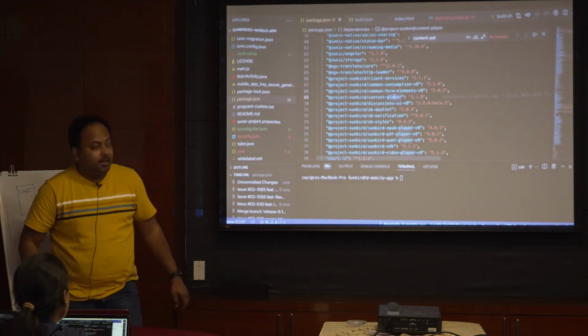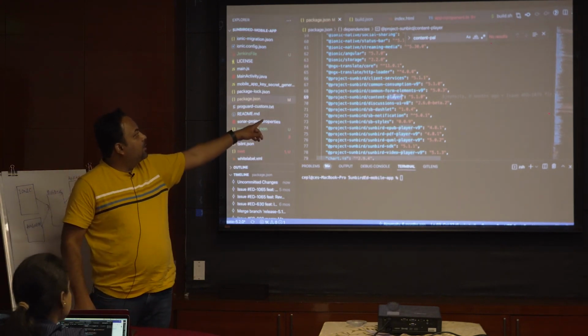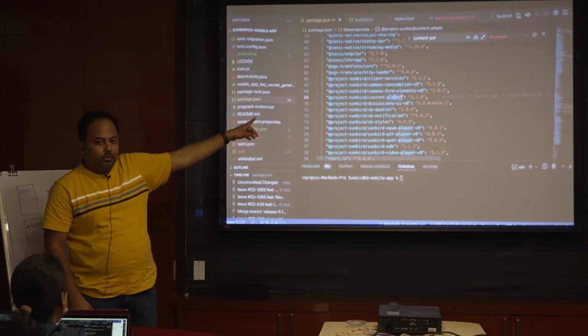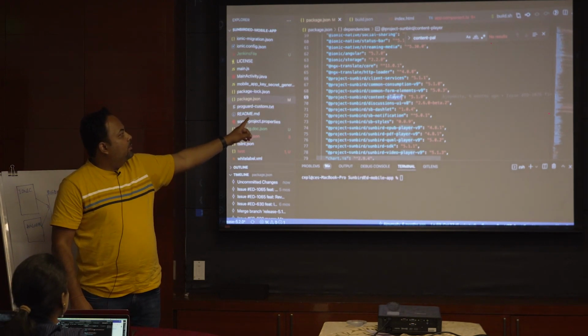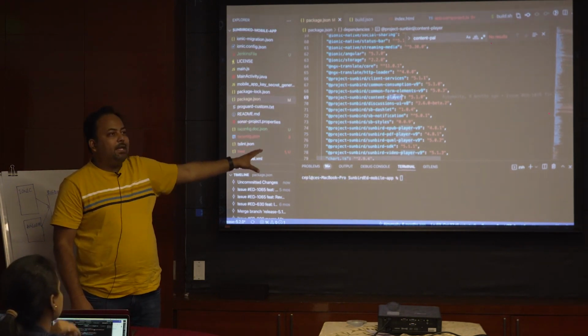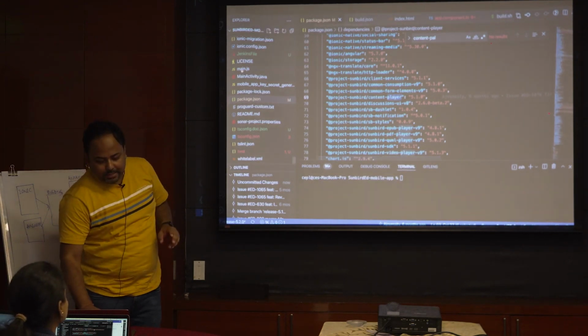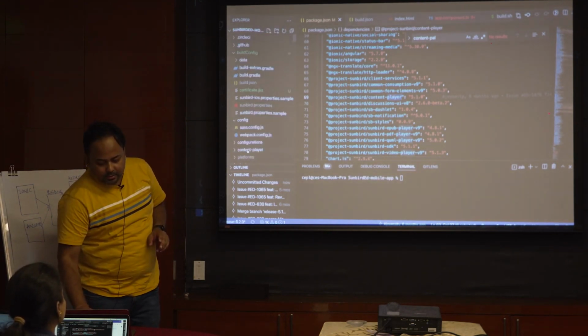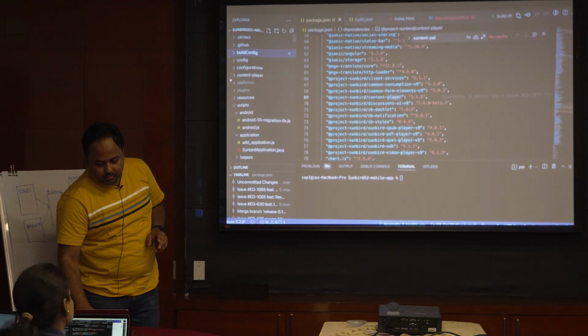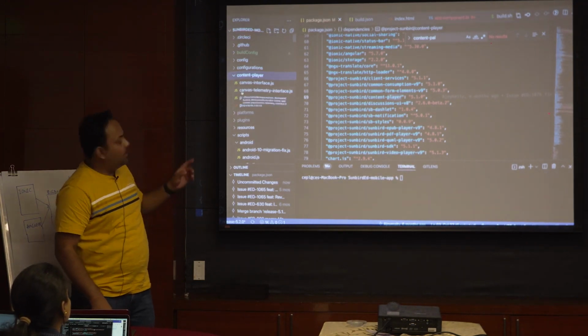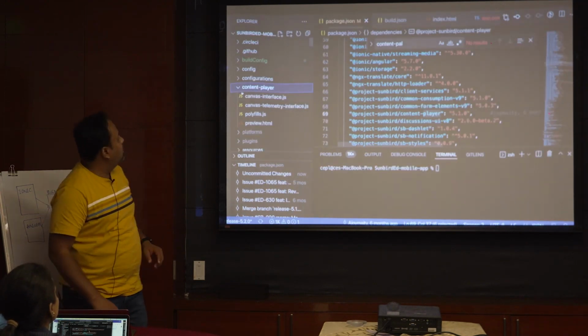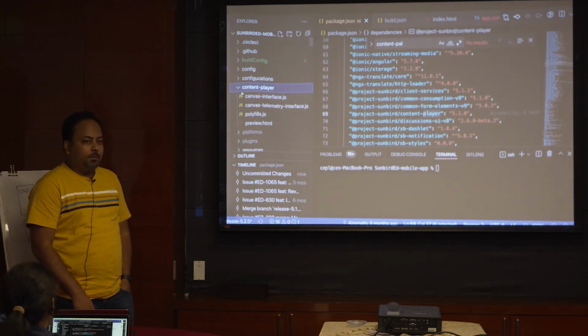Okay. So this is the content player. This is a normal package that we are using. The reason is that we need preview.html and everything in one place. So that is available here. You can see it, right? The content player folder.